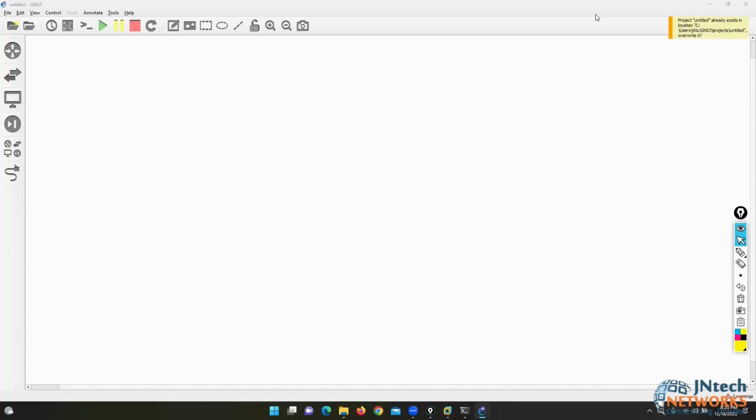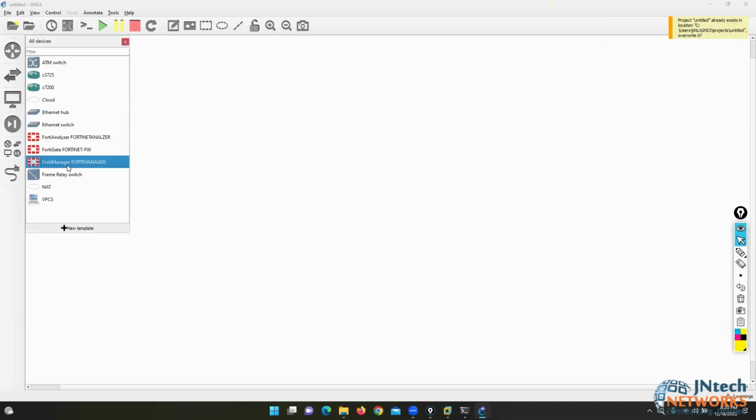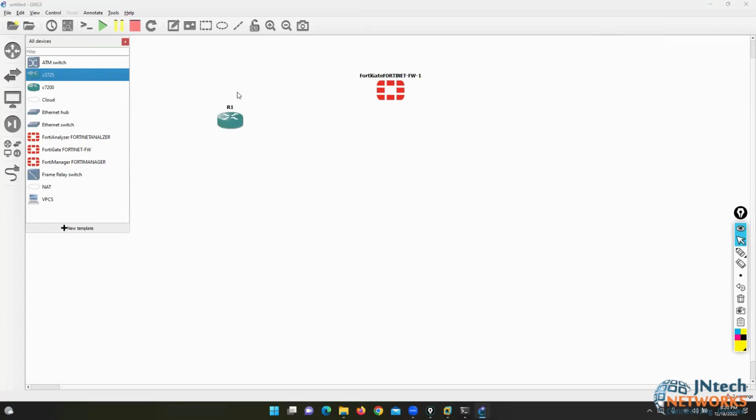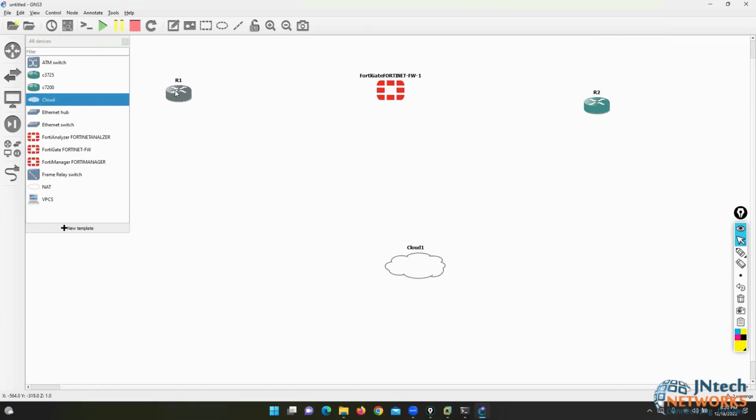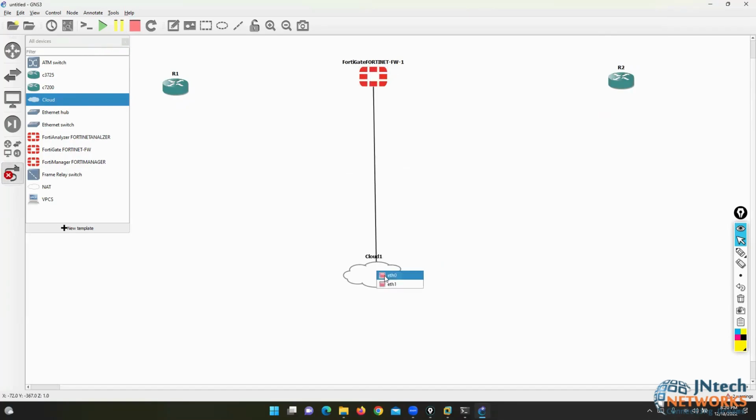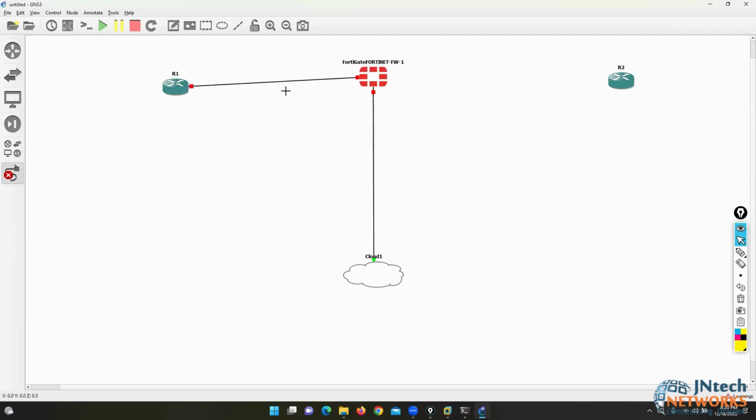Okay, I'm creating the same lab setup for routing configuration. So we are trying to configure other routing options like dynamic routing configuration on the Fortinet Firewall box. Same topology. I'm using port number 1. Port number 1 is the management port.